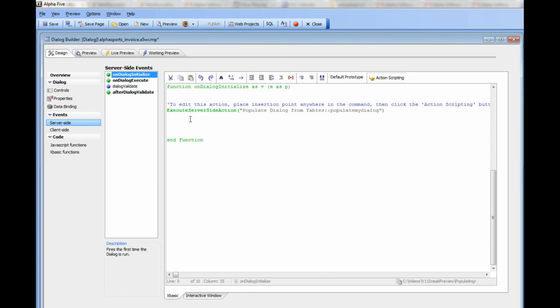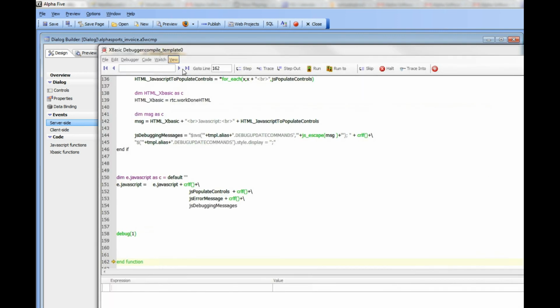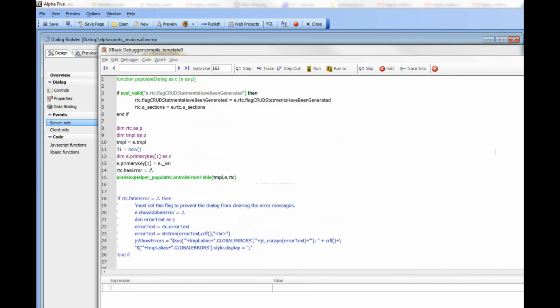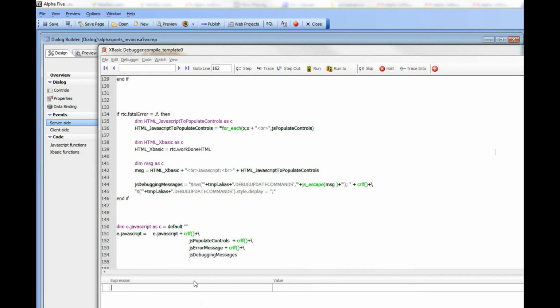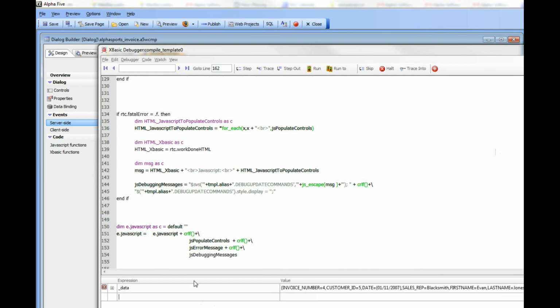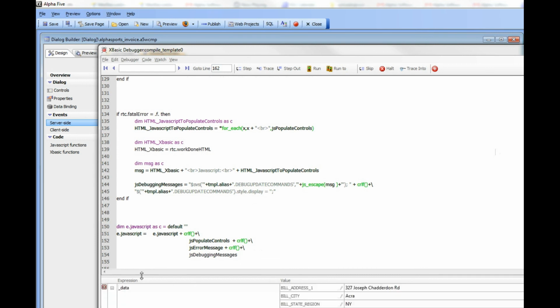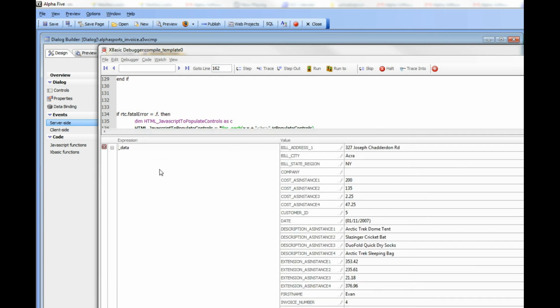And now what I'm going to do is put in a debug1 statement so we can actually see what's inside _data. So I'm going to go now into working preview. So at this point we've run the server-side action, and now if I were to type in _data, what I get to see is the actual data that was used to populate the dialog.